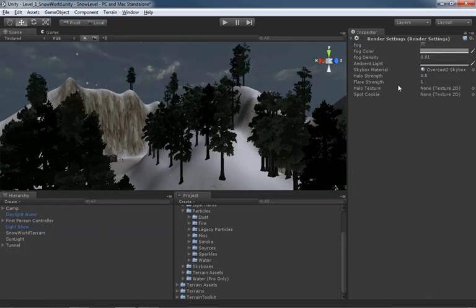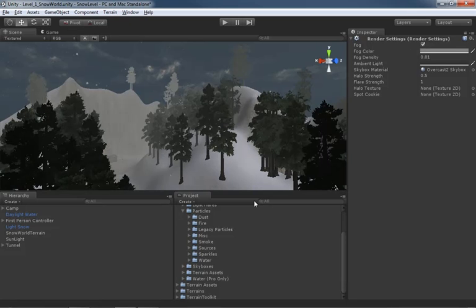We have our fog color, which you can see here. And currently, fog is not checked. So that's the very first property there, fog. And we also have our ambient light. So let's start off simply. Let's just check fog, and we'll turn that on. And it's like, wow, we're done.